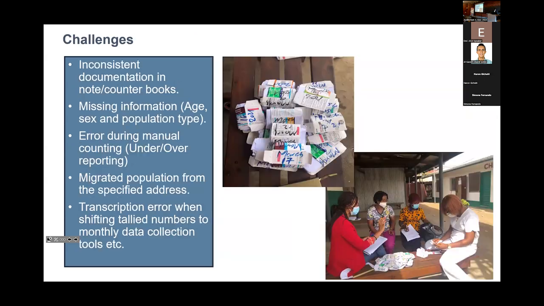As I said earlier, we did have a challenge to improve our impact and the output. There was inconsistent documentation in the notebook and the counter books. We see here, I think this is the familiar picture where the medications and ART fill-up details are on the sheet books. From the sheet books, we transferred these all into the DHIS2. That was the major challenge.